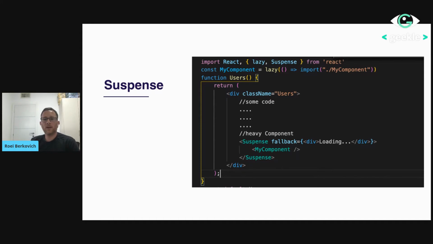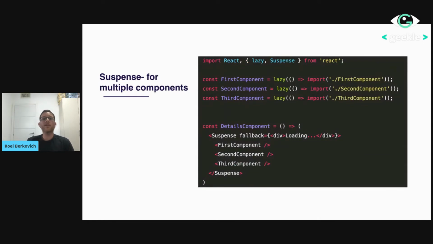Now let's go back to the previous example, and it's the same code. Now we just import Suspense from React and wrap our lazy component, and now we have a fallback UI until the component finishes loading. We can even wrap multiple lazy components with a single Suspense component. Now, it's important for you to understand that we will see the fallback UI until all lazy components finish loading. You can think of it like something like Promise.all, okay?